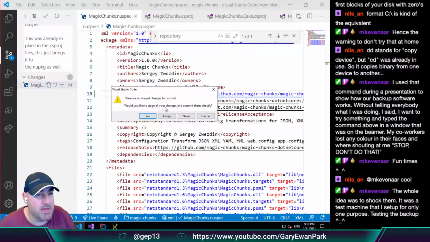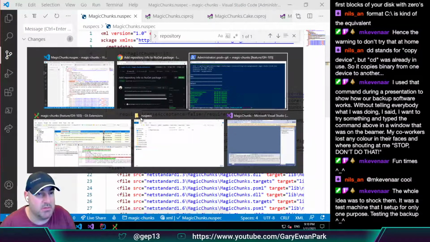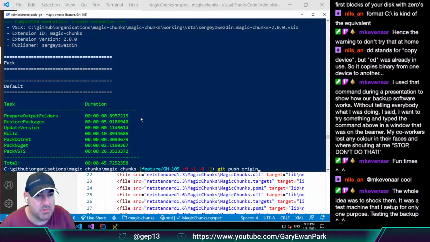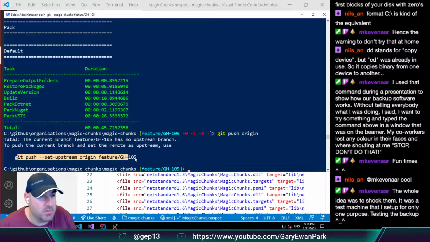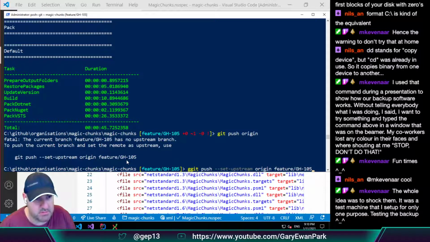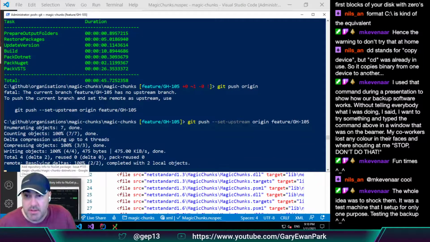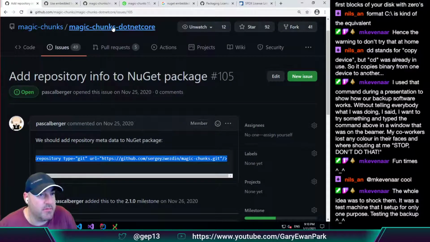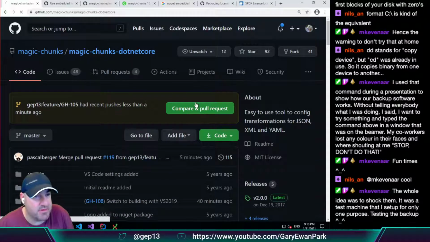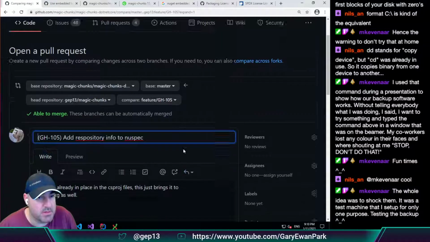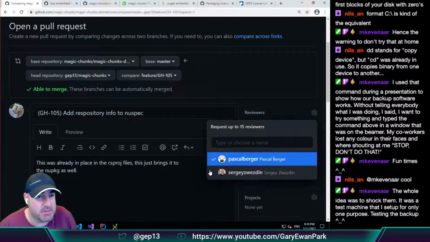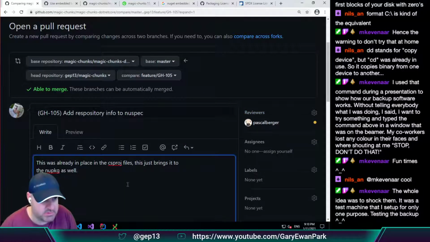So we could do that, we could do this, and we can do git push origin, and then we can do copy, paste, and then if we go up to here, we should have another one. And we should be able to say Pascal, and we should be able to say fixes 105.